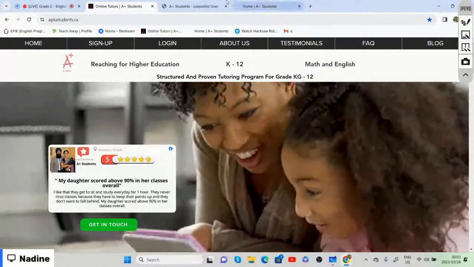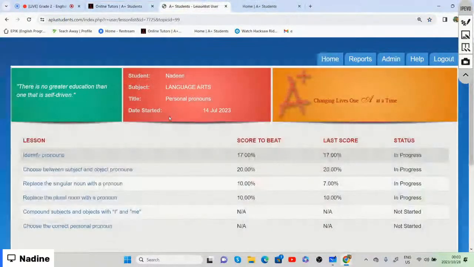All right. So personal pronouns, this is a continuation of the lessons that we did yesterday, because yesterday we went over identify pronouns, choose between subject and object pronoun, as well as replace the singular noun with the pronoun. So today we're going to do the last few lessons of personal pronouns before we end it off.